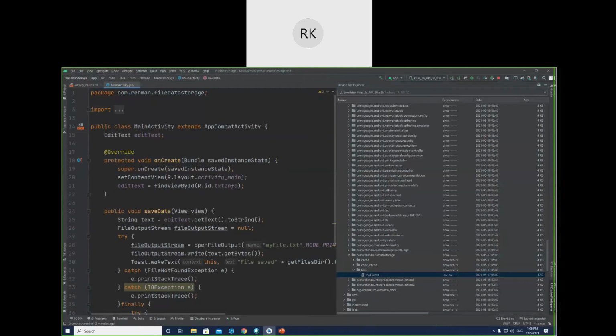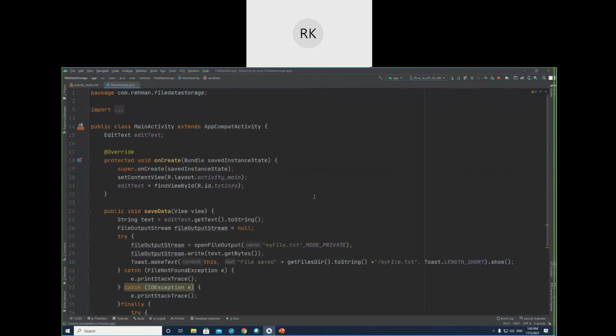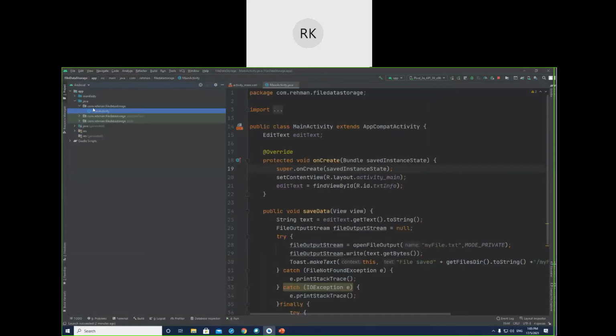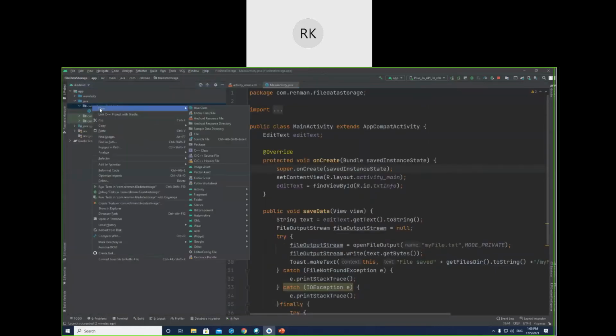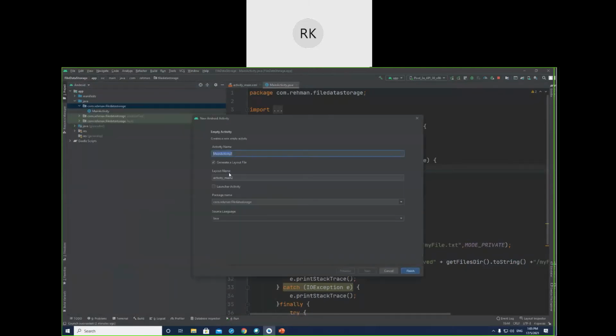Now, if we want to read this file back and display the information, then we can do that. So let's try that. For that purpose, let me create another activity. Let's open this one, new activity, and empty activity. I will just give it a name, let's suppose second activity.